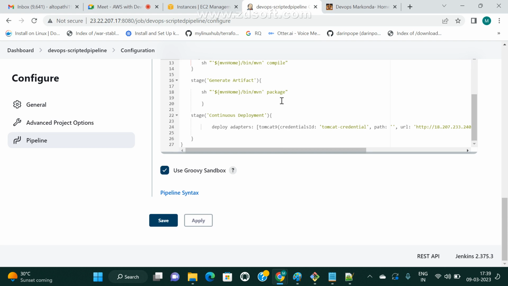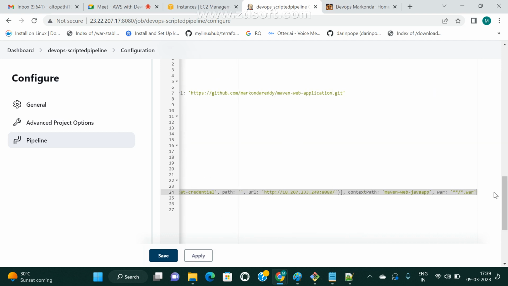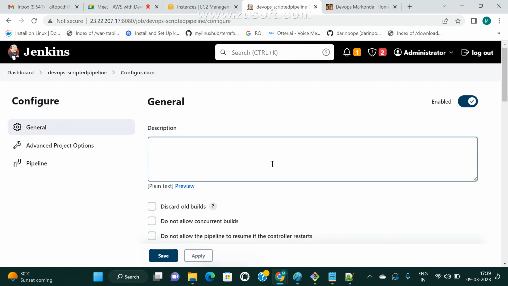Compile, and then package. Once the package is done, automatically I connected to my Tomcat server, and I deployed into my test server. That's it. Clear, guys? Anyone, any doubt here?